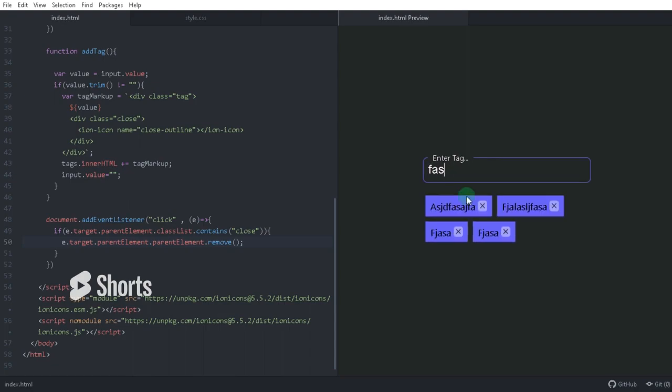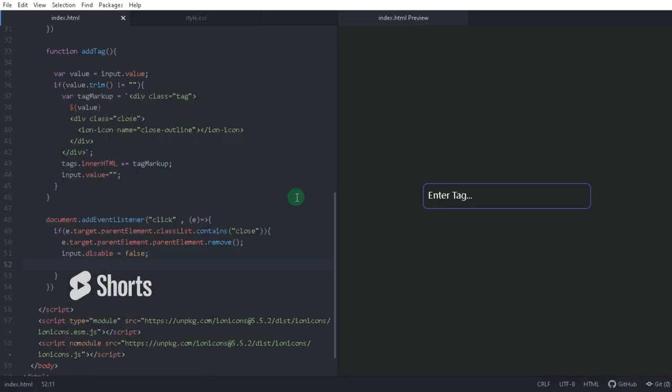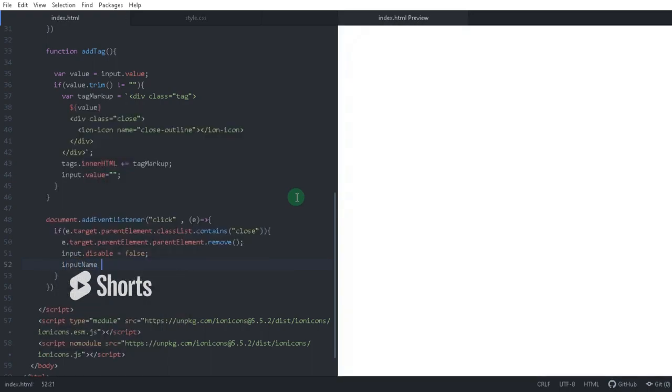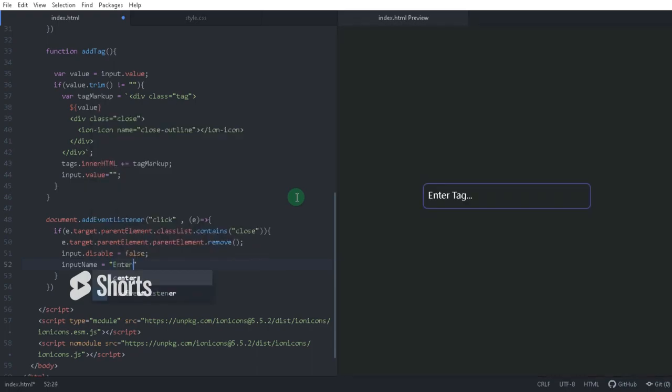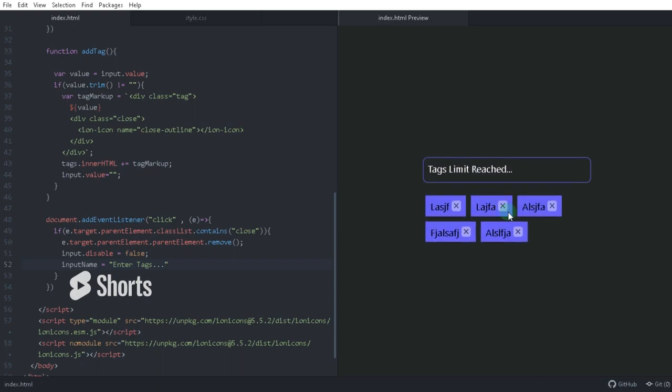As soon as we click and remove it from here, I need to write here, when we have it completely filled, tags limit reached. But when we click on it the elements are 4, and still it says tag limit reached. So I will change this input dot disabled is equal to false. I will activate the input, and for the input name I will set it again to enter tags. Now when I click enter and have 5 elements inside, it will say tags limit reached.